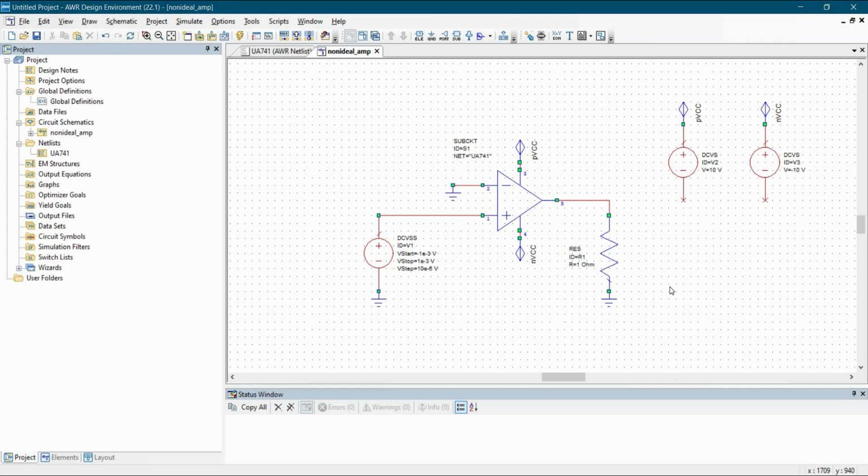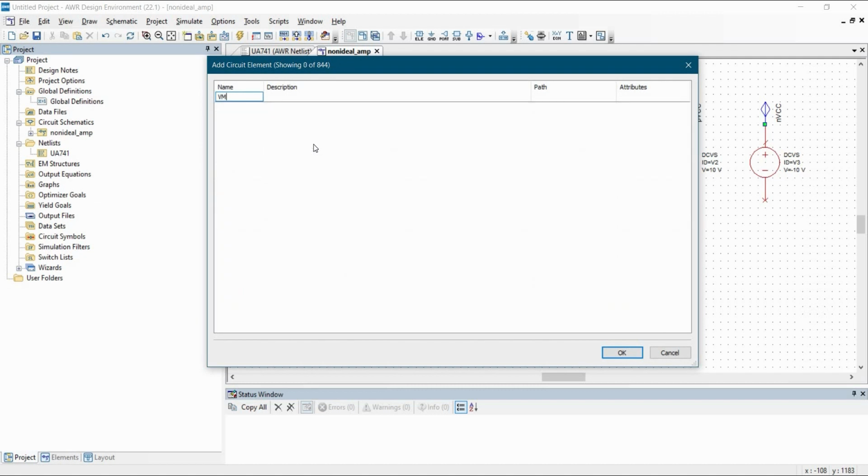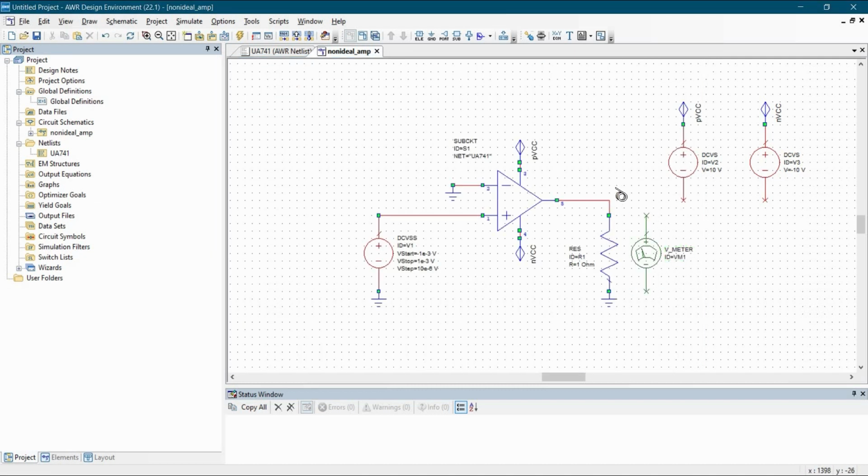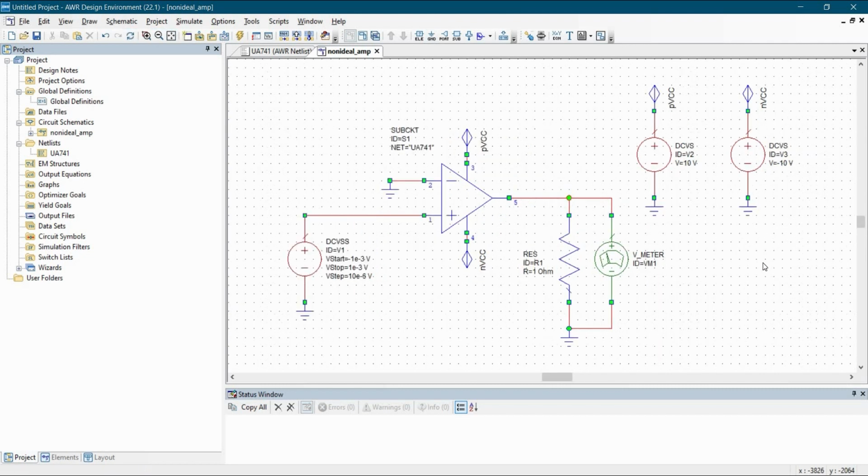Now to measure the output voltage, we are going to add a V meter here. Again, go back to library and search for V meter. I will place it parallel to this resistor. And these should be again connected to ground. Alright, so as you can see, our schematic is ready.